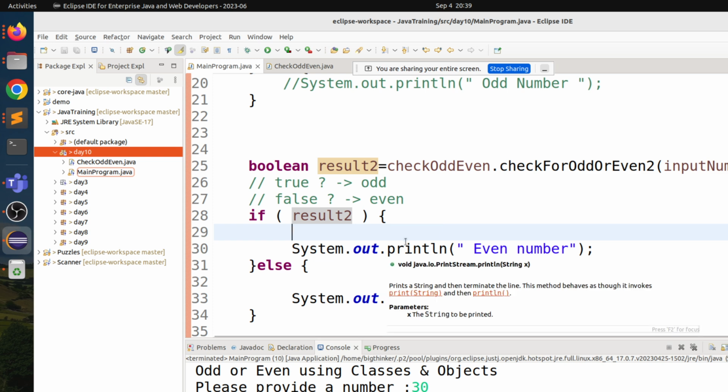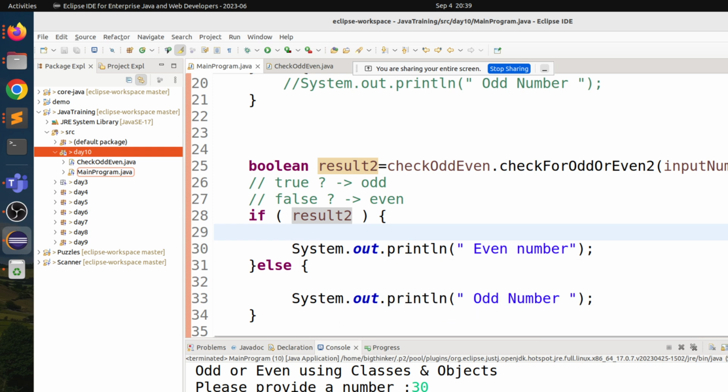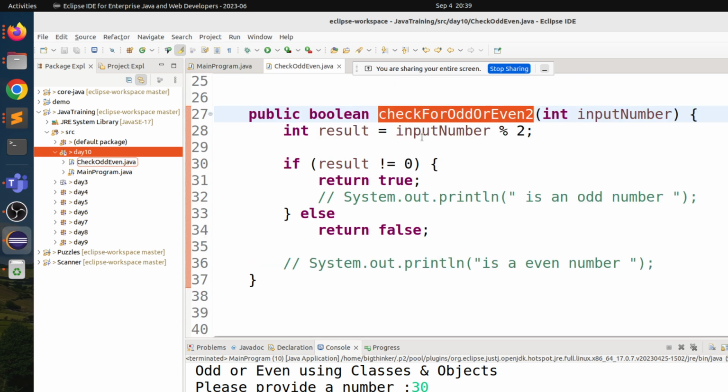Yeah, sure. In the boolean, result is equal to check odd or even, and we are using nothing right now. Yes, the function. So we have to give it here in a format like check odd or even is equal to new dot something, and what's the format? I didn't get it.